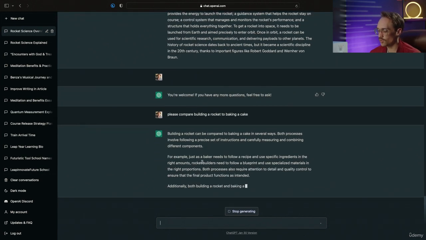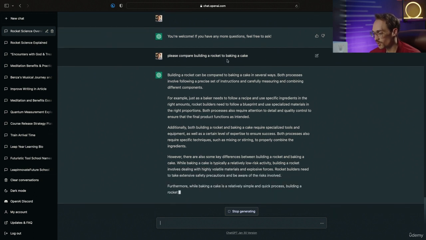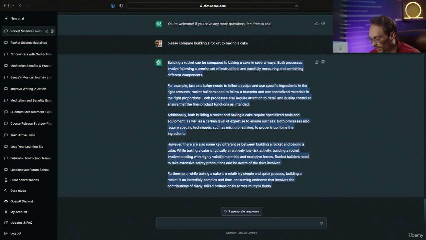ChatGPT is starting to compare building a rocket to baking a cake. Neither of those I know how to do, but I'm much more likely to bake a cake than I am to build a rocket. And here we can see ChatGPT did a pretty concise version of how to build a rocket. You can also ask ChatGPT to provide you context for what you're learning.